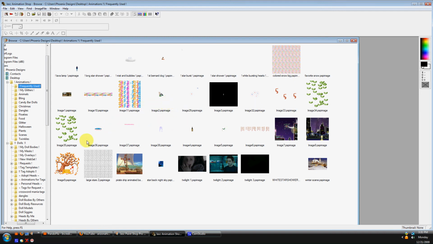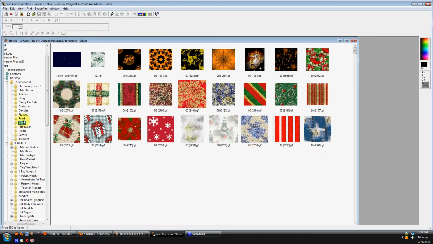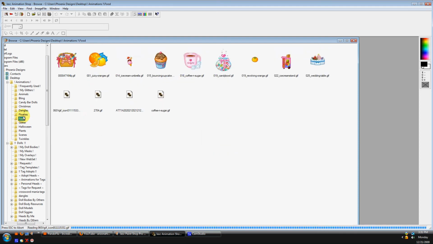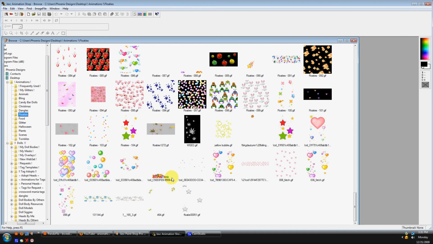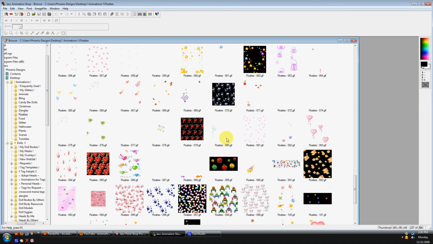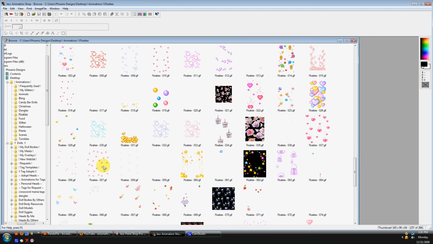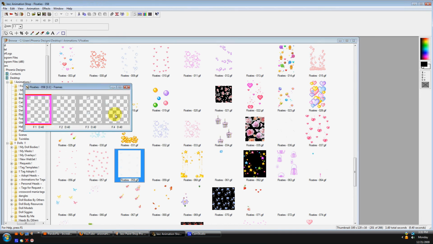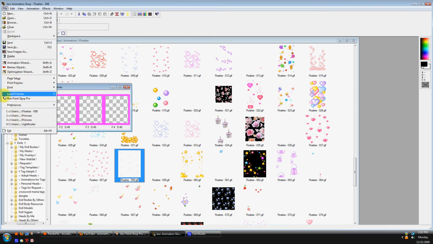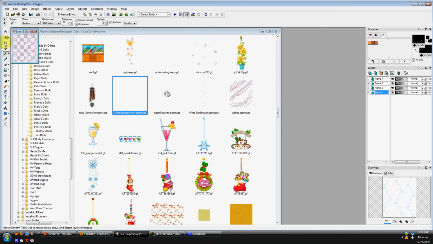Let me find one. Okay, what you want to do is open up your animation, and I'll choose this one, and it's a really short one. It's only 4 frames long. So you want to hit Edit, Select All. Now this will only open like this in Animation Shop, so make sure that you're in Animation Shop when you try to open this. You want to select all your frames, go to File, Export Frames to PaintShop Pro, and that's going to take them over here.